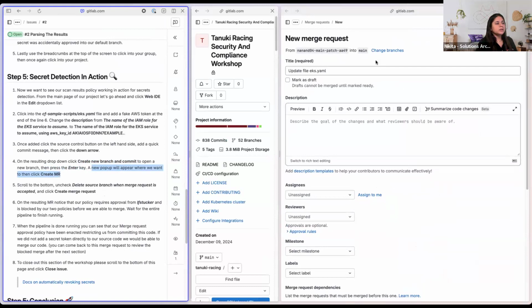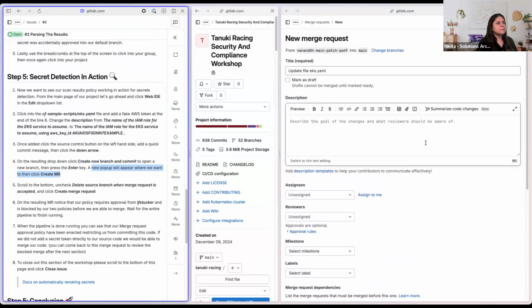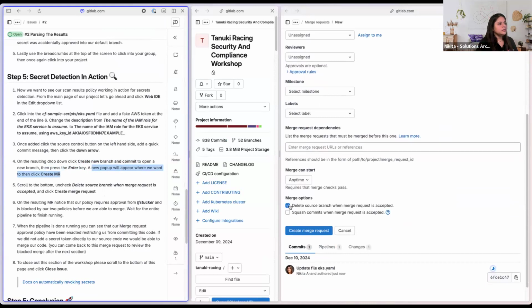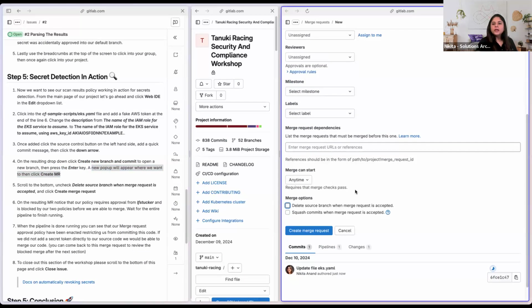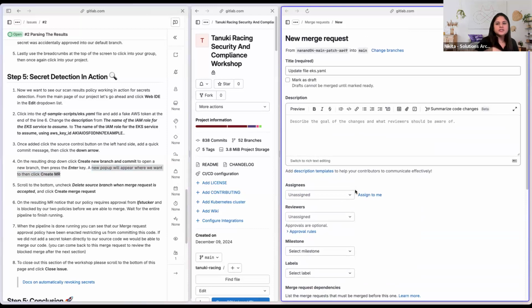You'll be taken back to the gitlab.com page. And all you want to do is keep it as is and uncheck delete. But before I do that, I want to show you one more thing. A lot is happening, right? We did the change, we came back, we created the merge request.